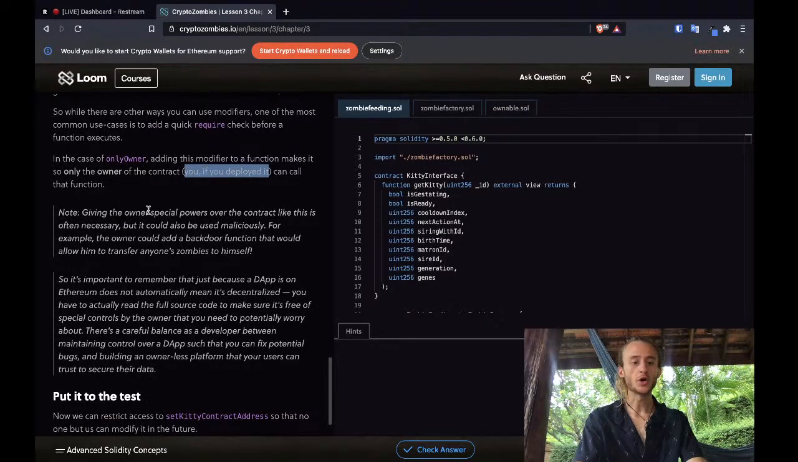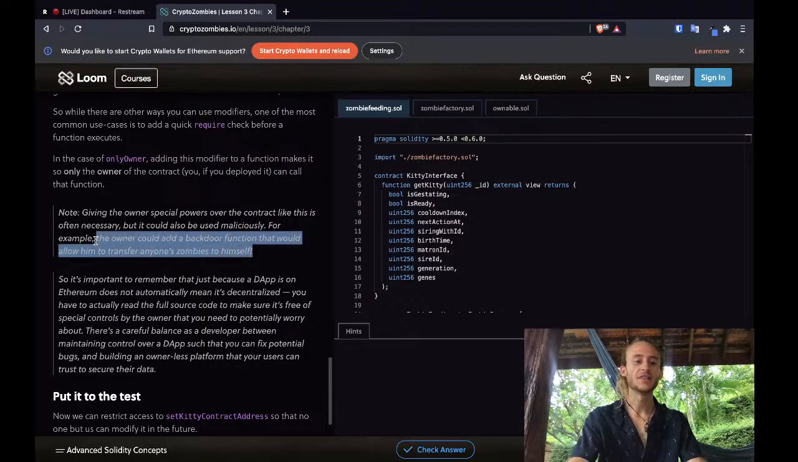Note, giving the owner special powers over the contract like this is often necessary, but it could also be used maliciously. For example, the owner could add a backdoor function that would allow him to transfer anyone's zombies to himself. That would be very poopy.